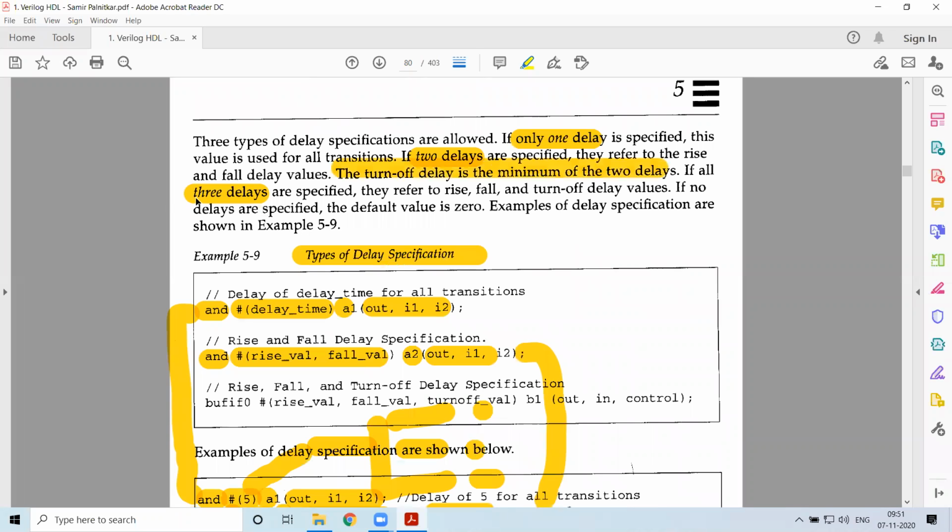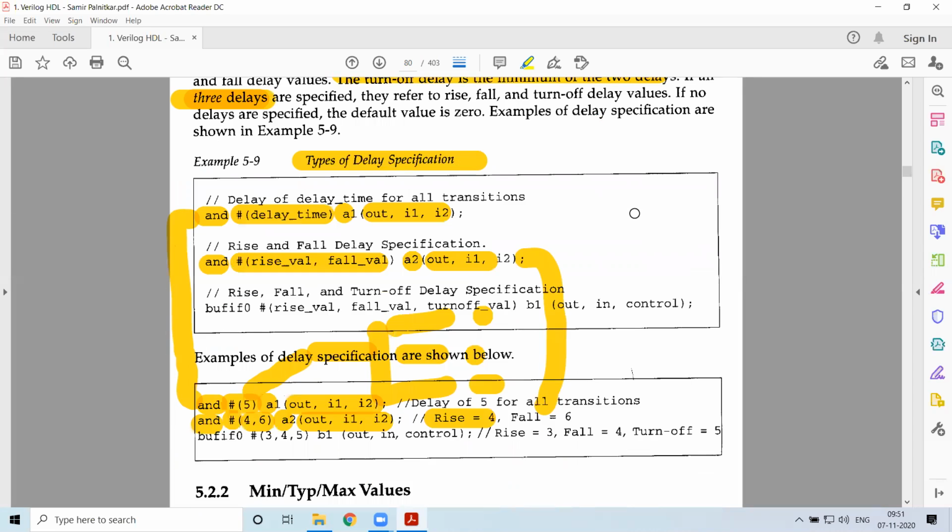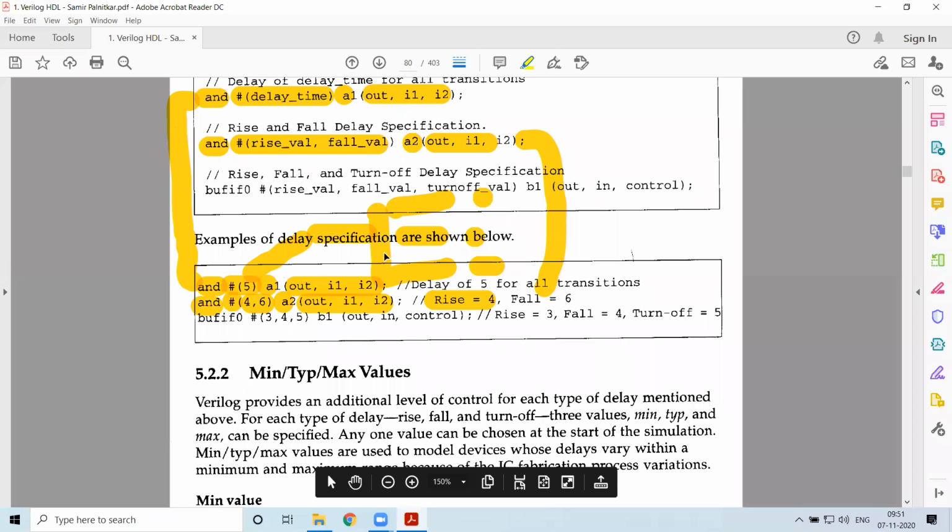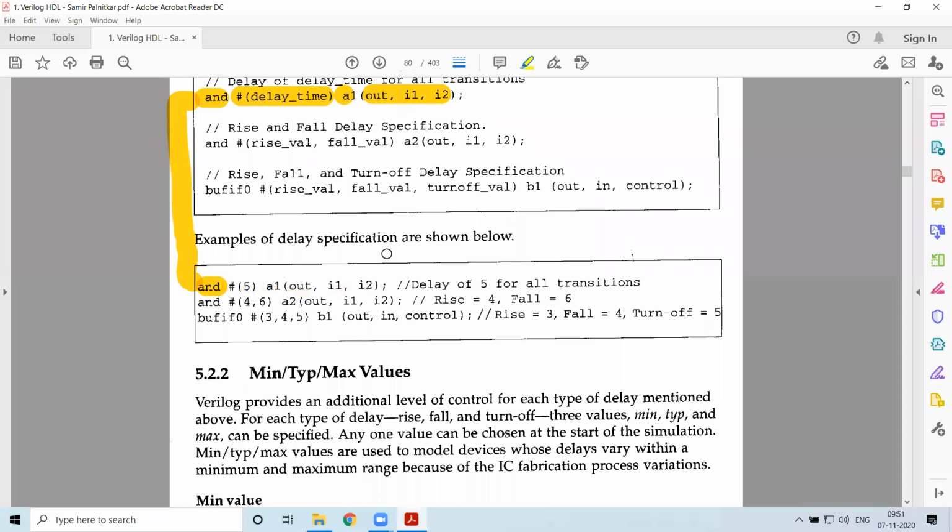Now we have the other condition wherein we specify all 3 delays: rise delay, fall delay, and turn off delay. Here we have that example. How do I specify it? Here we have buff if hash rise, fall, and turn off. I have to write it in this sequence only. I cannot change it.